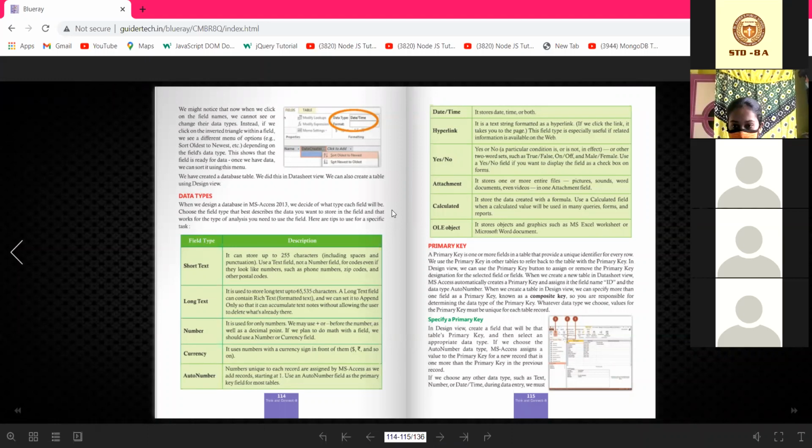Next one is date and date time. It stores date, time, or both. To add date or time, we use date time as the data type.